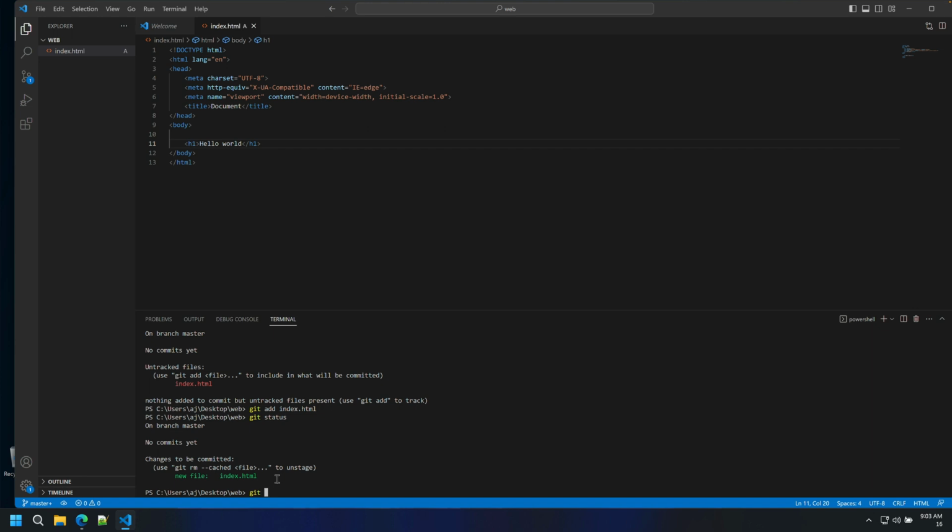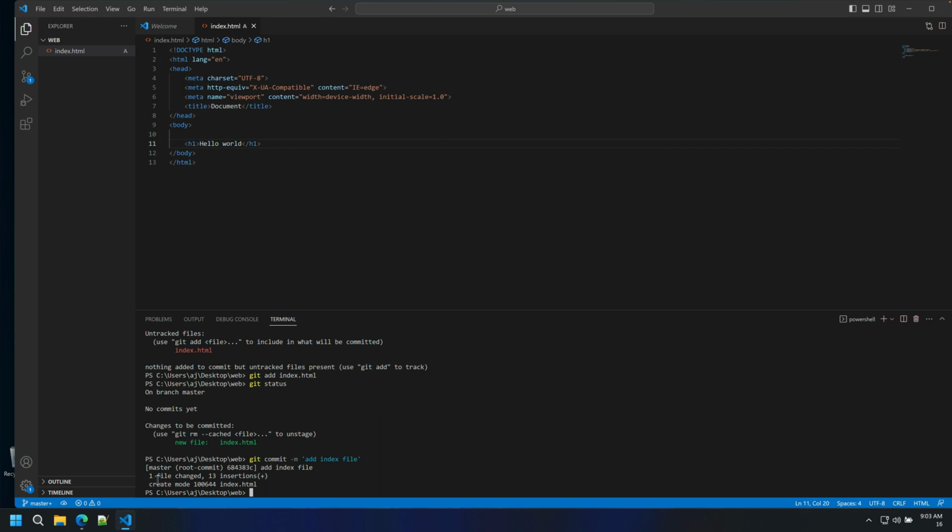So I can now say git commit, and then I put -m. That means I want to put the message. I'm going to put quotes here, and then I'll type a message. So add index file, and that is it. It's saying one file changed, 13 insertions, create mode, and all that, right? Now, it doesn't affect your file per se, but what it means is your project is now being tracked by Git, right? So congratulations.